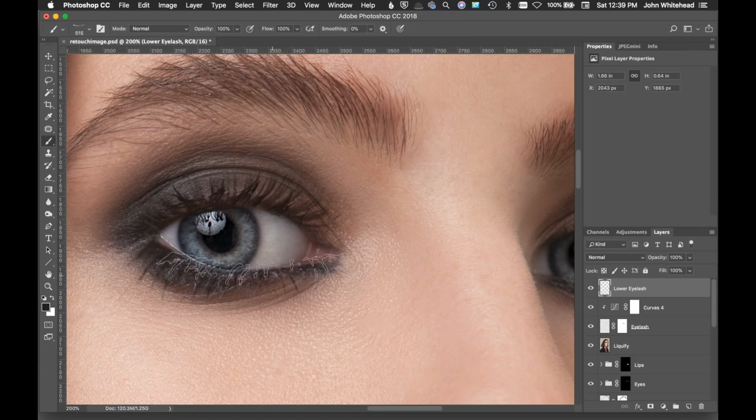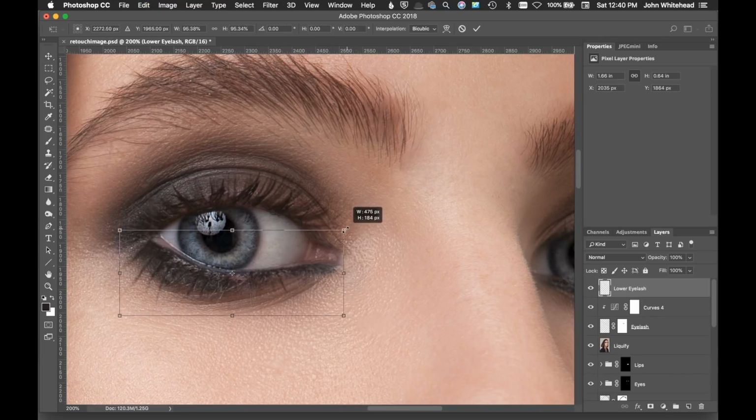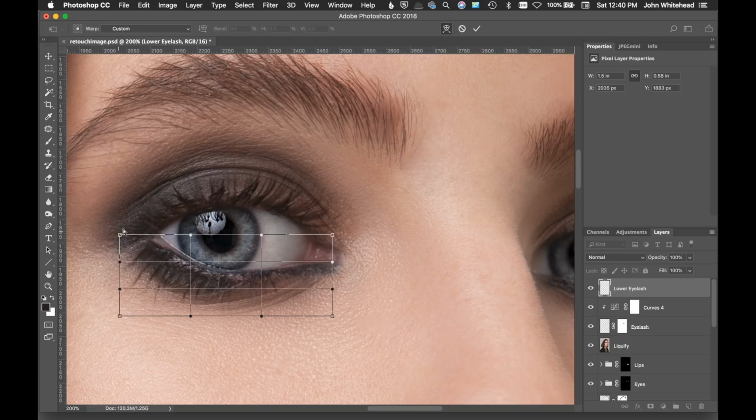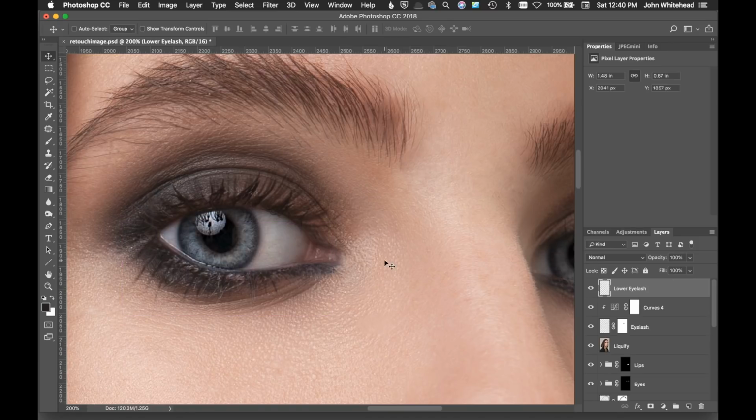That looks pretty good. I'm going to hit return. So this is a little bit too big, so I'm going to go back to Command T, and I'm going to just reduce this down so it's a little bit smaller, and then I'm going to control click again. I'm going to hit warp. I'm going to even warp this some more. Just basically trying to adjust this so it fits our eye better. And that looks pretty good.